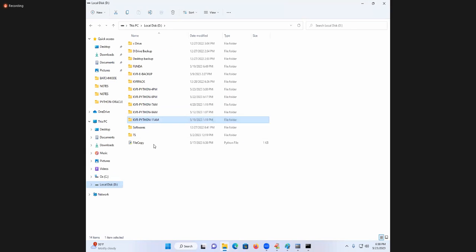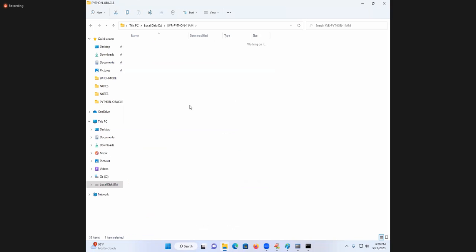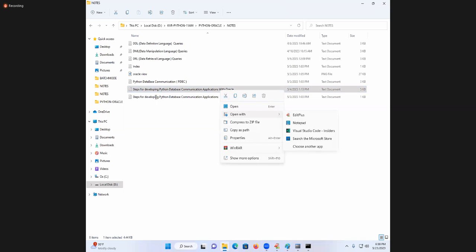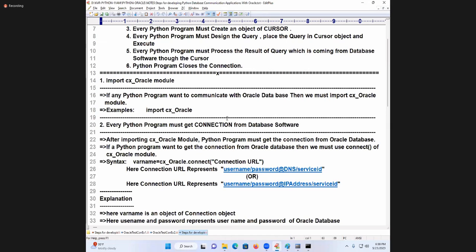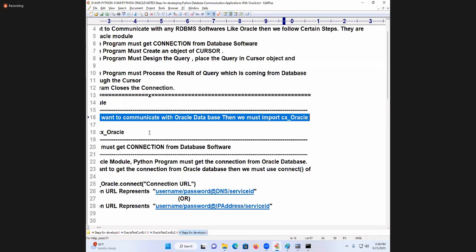Let us follow me carefully. Now I'm going to say some steps. I will show you what is discussed so far. Start. Now, all of you, what is the first step explanation I said? Import. If any Python program wants to communicate with Oracle database, then we must first import the cx_Oracle module. Example, import cx_Oracle.